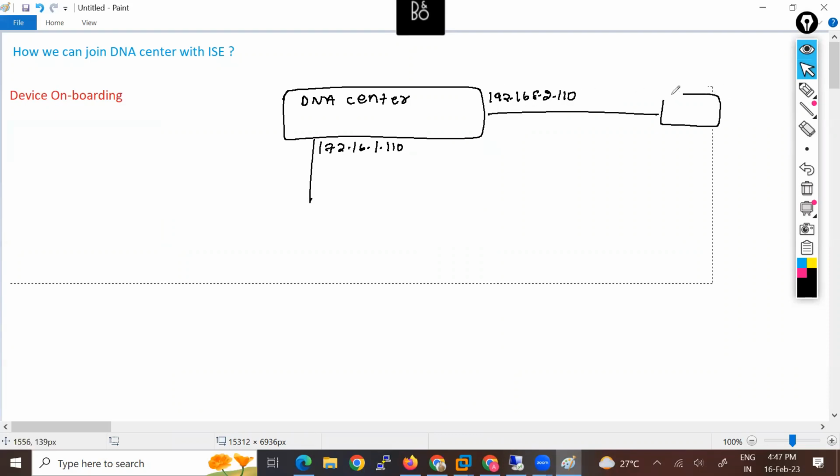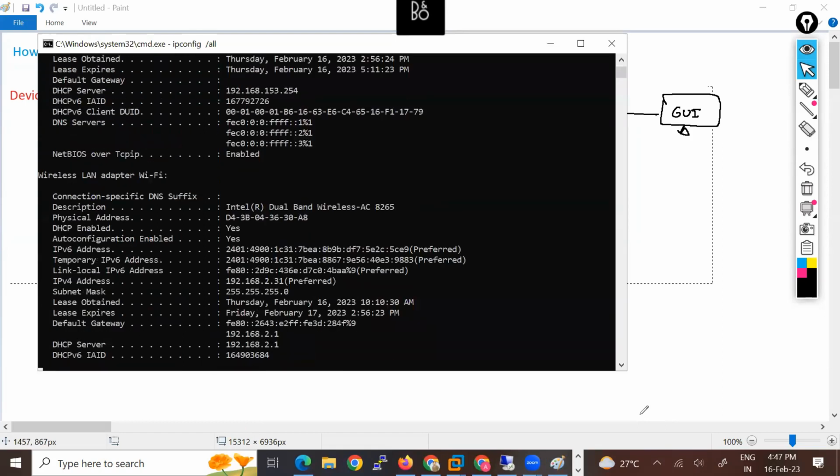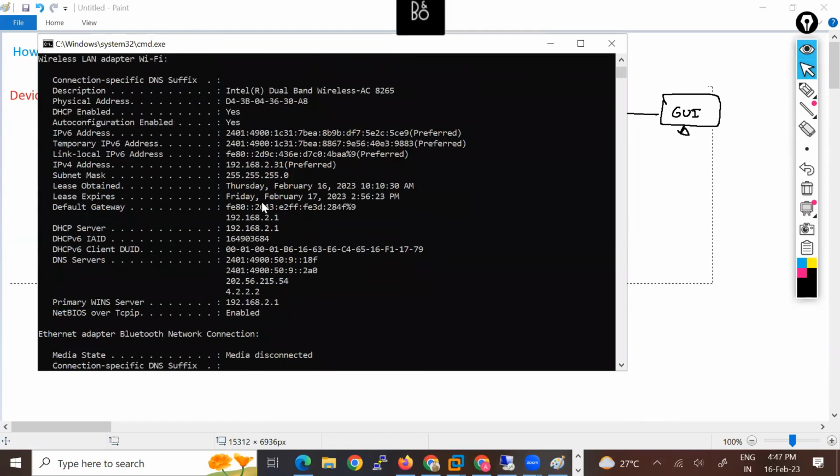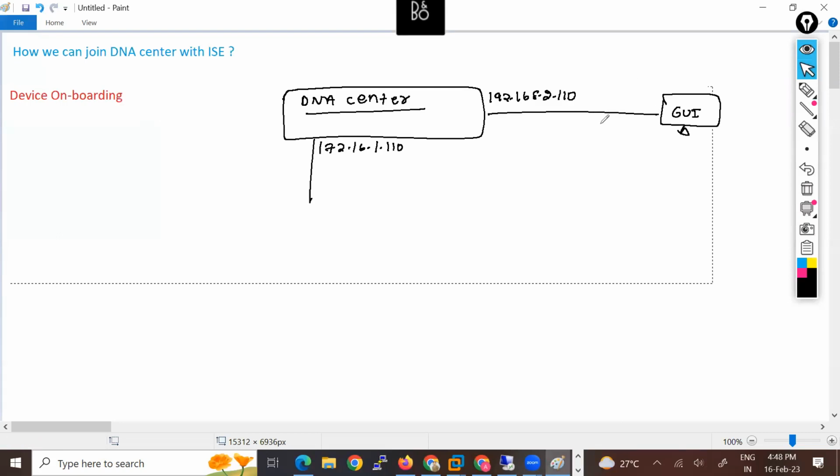Now, why am I using this interface? I'm using this interface for the GUI. That's why I'm able to access the DNA Center GUI from my own laptop, because my laptop also has an IP address. If I show you ipconfig /all, on my Wi-Fi adapter I have the IP address 192.168.2.31. So my laptop and the DNA Center belong to the same network. That's why I'm able to access the DNA Center GUI. And this other interface I'm using as the enterprise port. We have already discussed the ports of a DNA Center.